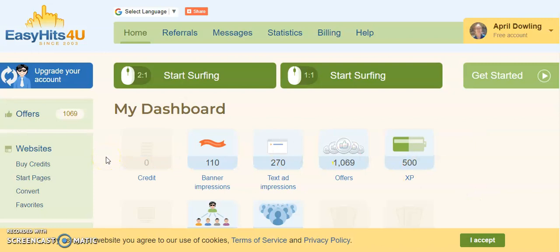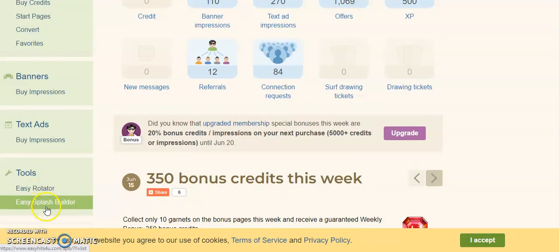And I'm going to walk you through now how to create a splash page. Now, why do you want to create a splash page? Because you want to make sure that your site is getting seen. You don't want anything inhibiting it from getting seen, like YouTube or any hidden frames or anything like that. So by making a splash page right here in their Easy Splash Builder section, you're making sure that your site is seen and you're going to stand out from branding. And I'm going to show you how to do that right now.